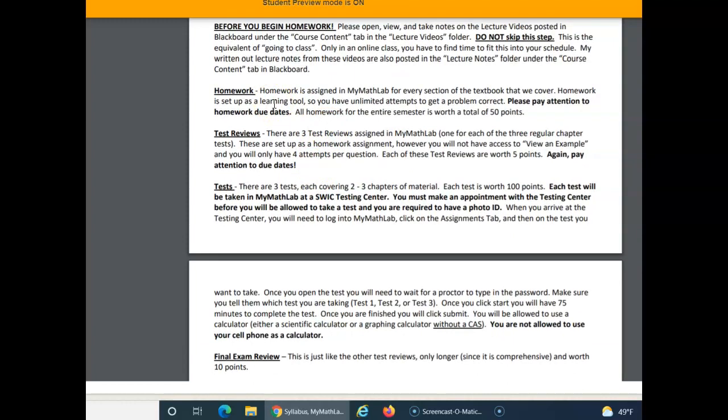Homework. The assignments are assigned in MyMathLab for every section of the book that we cover. It's set up as a learning tool. You'll have unlimited attempts to get a problem correct. Pay attention to due dates, because you are penalized for not completing things by the due date. All homework is worth 50 points. We will look at homework in just a second when we get to the MyMathLab portion.